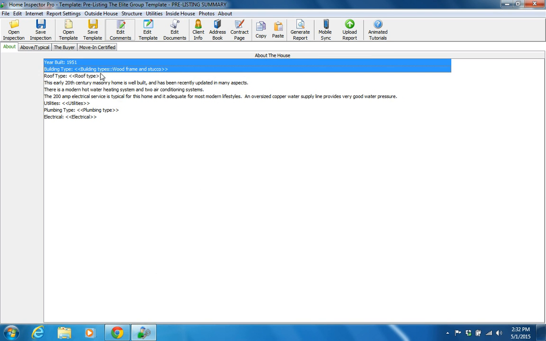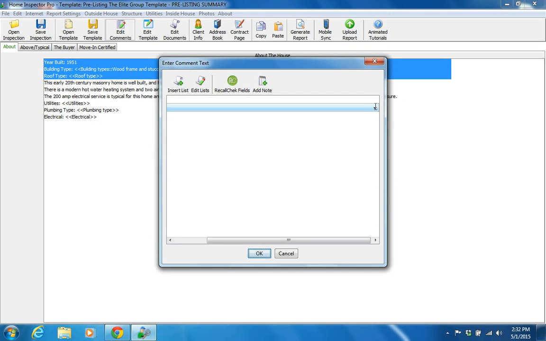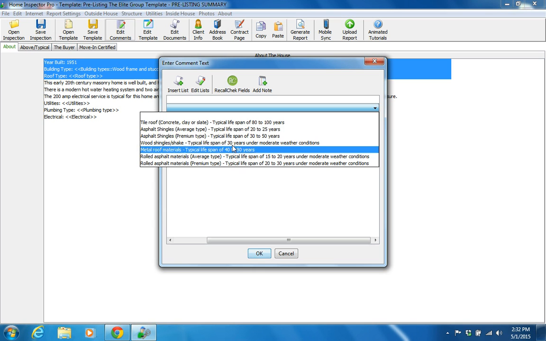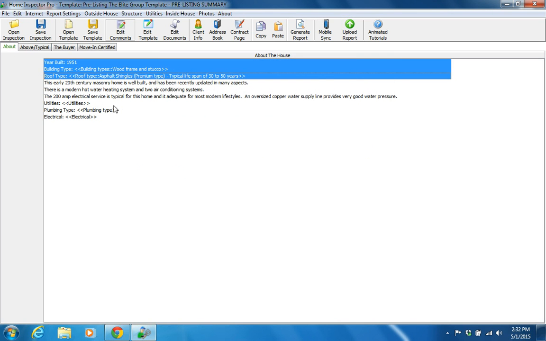And again, I'm going to save that. The roof type, what type of roof it is. And again, most of the roofs are in here, so you should be able to have them in here and talk to us so we can update this page if we needed. Premium type of asphalt shingles, let's say, and so on and so forth.